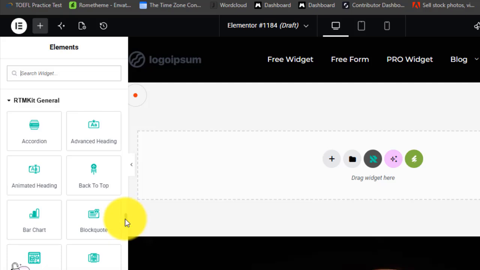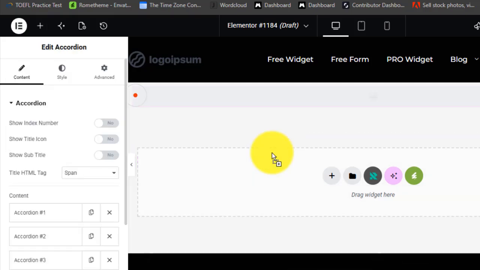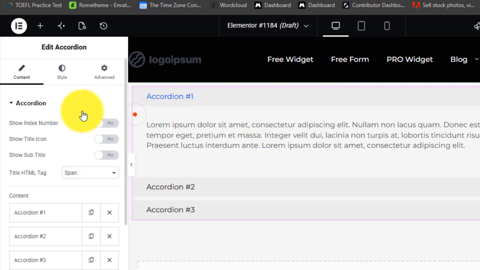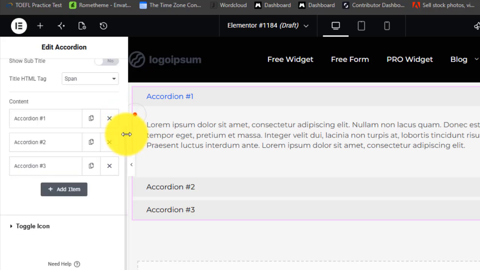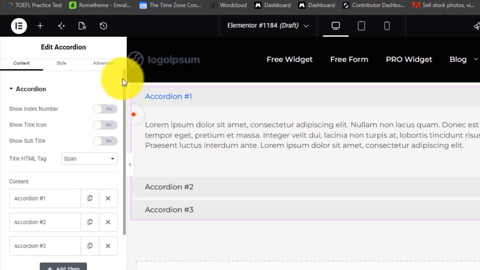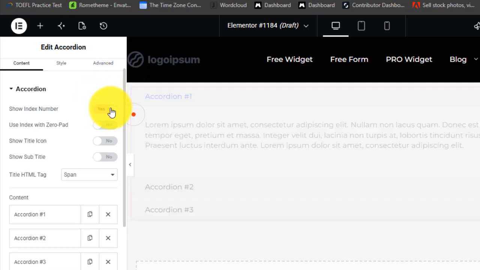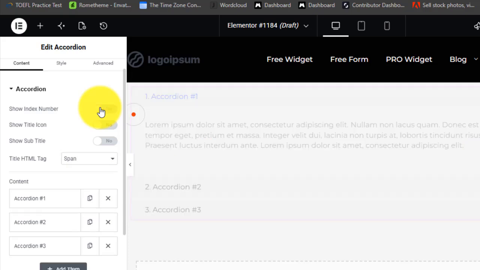First, you need to scroll down, and you can find the RTMKit General Accordion, and then you drag and drop it, and then you can edit the accordion as you want. You can add more content in here, and there is show index in here. You can change it as you want.